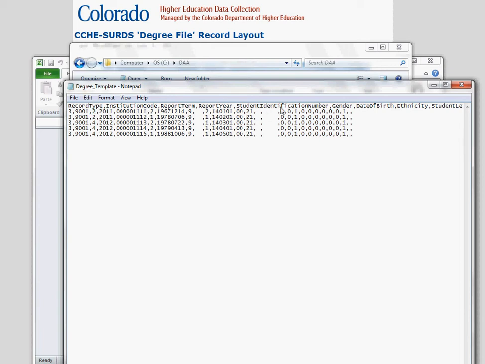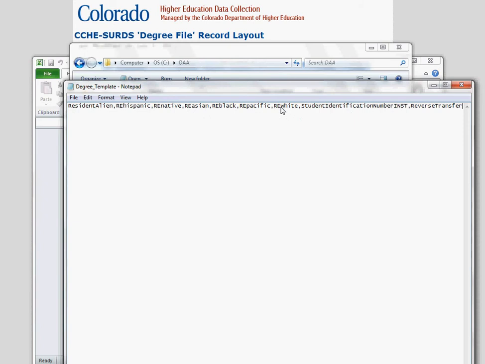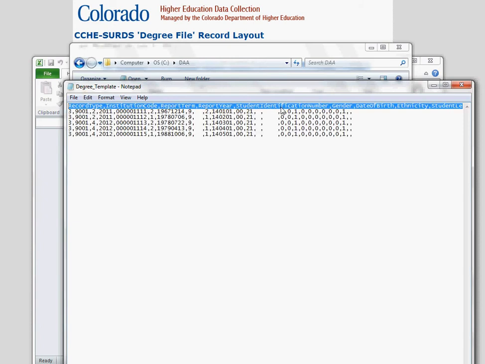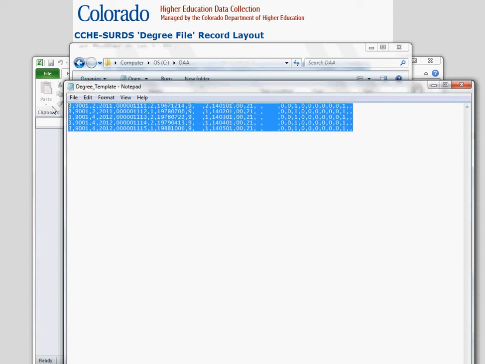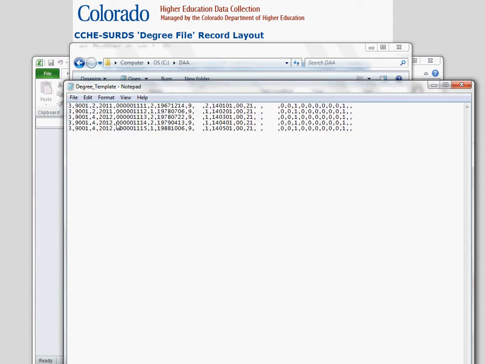So I want to delete this header row. So I'm just going to highlight that, hit the delete button, and delete that. So at this point, all I did was take out the header row. If I save that, that is now a valid comma delimited degree file, which I could submit to SURDS, and it will import it correctly, and then it'll validate and so forth. But that's a valid file. It does not have a header row, but the commas are okay. And if there's any problems with the size of the fields, that would come out in the validation.